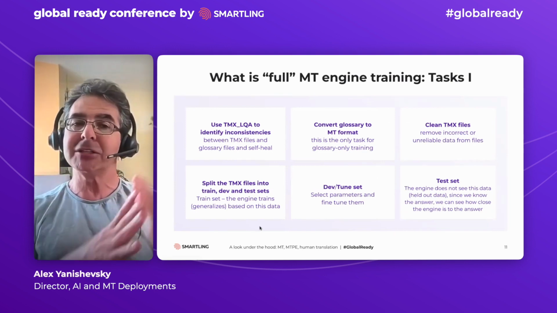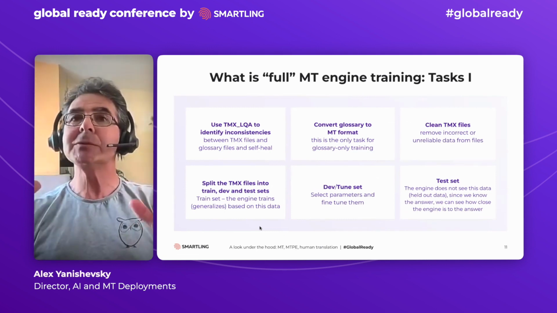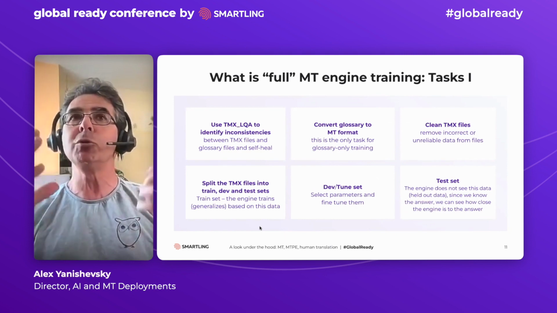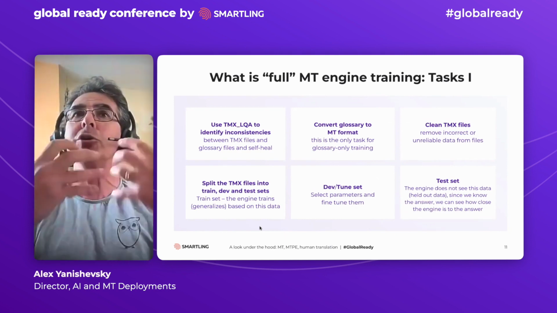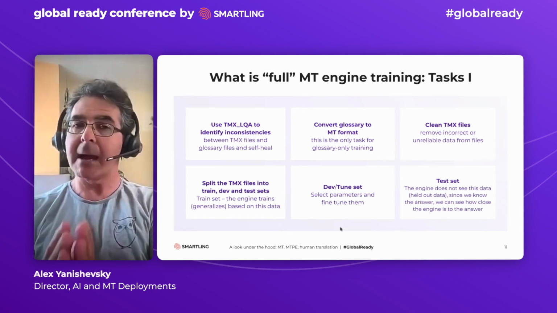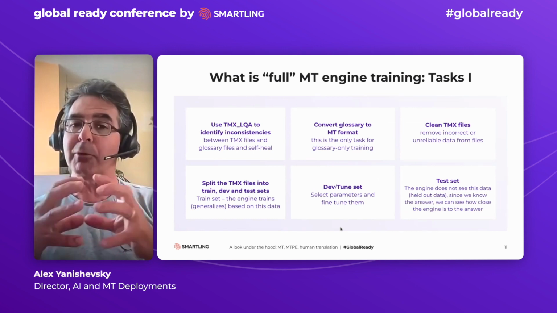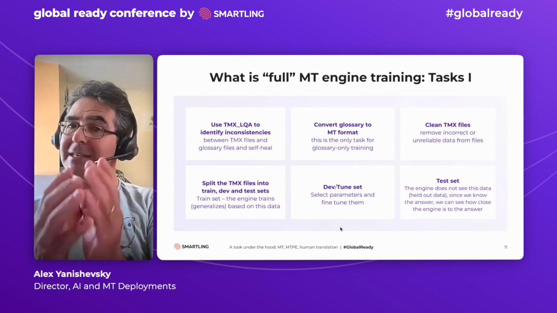And the buckets are, there's a train set, that's basically 95% of your data. This is what the engine learns to generalize, right? This is how they learn your data, your style, your terminology, right? Then there is a bucket called the tune or dev bucket, and that's where the engine selects parameters and fine tunes them based on the set.